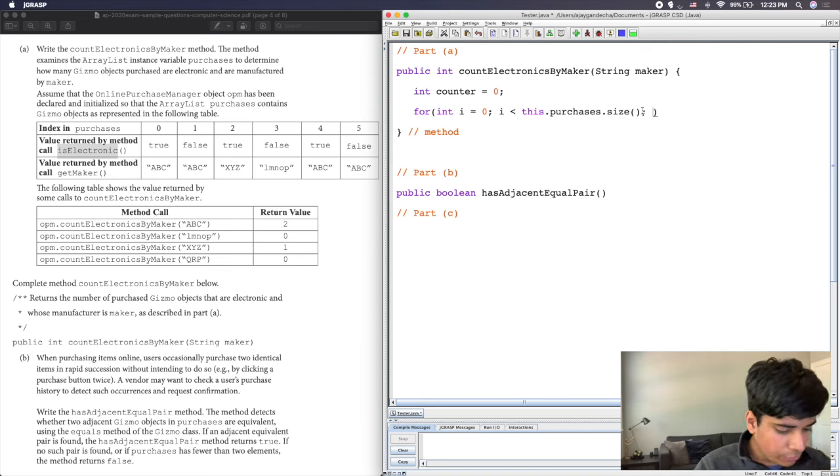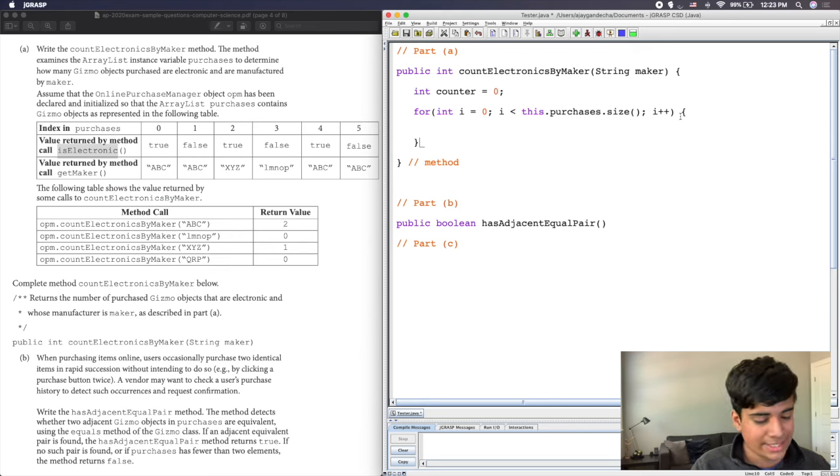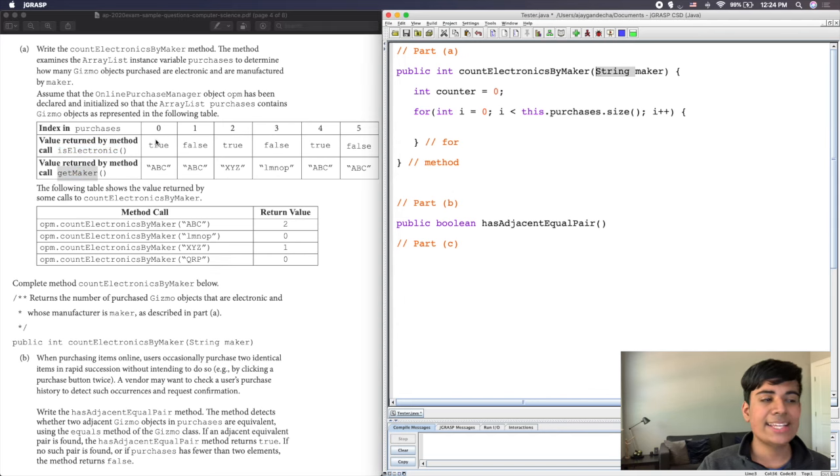All right, so the last part of my for loop is going to be my increment for my counter, and I'm just going to increment this by 1 by doing i++ here. So I can do an open and close parentheses braces again, and I can add a comment here. So now what do I want to do? Well, I want to increment my counter by 1, but only when the maker is equivalent to my input and it is electronic. So we can create an if statement.